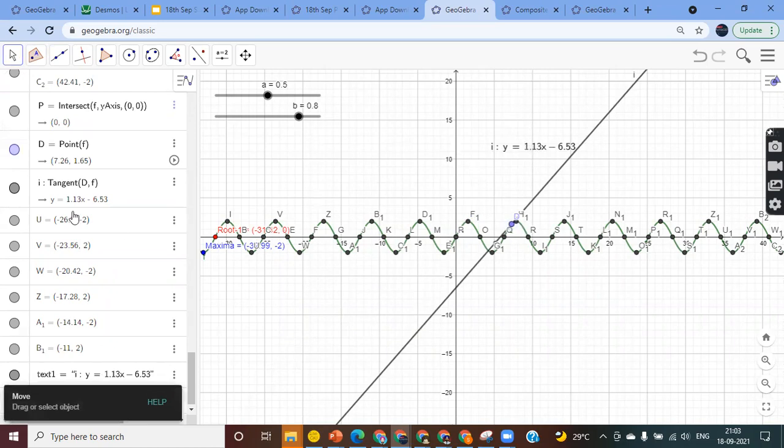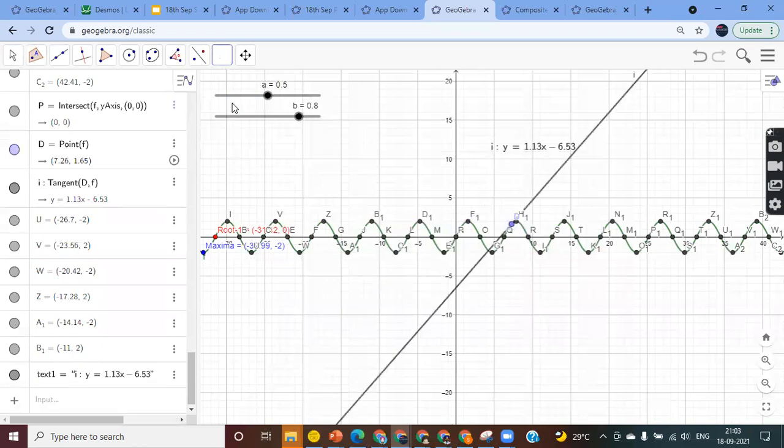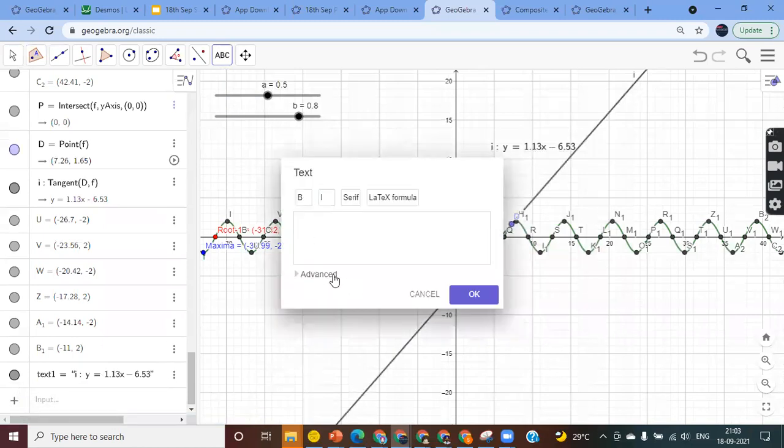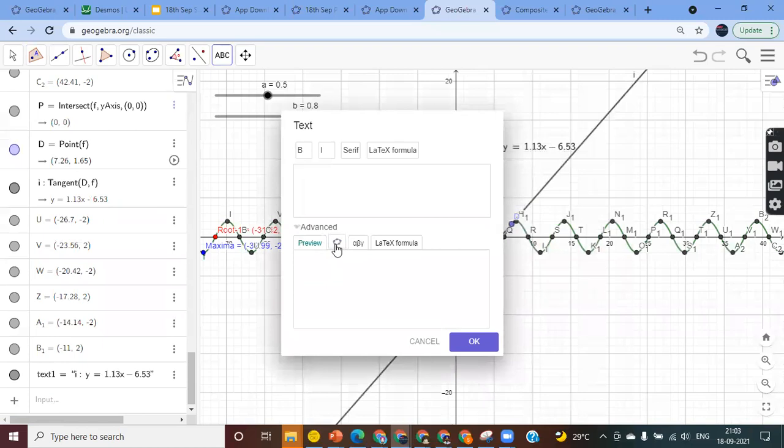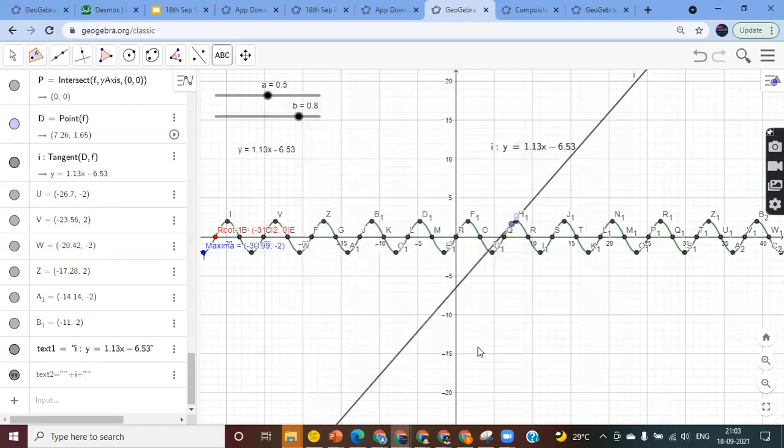Or if you are not able to drag it, don't worry, there is an option here. Go to text. Click anywhere on the window. Go to advanced. Click on the first icon after preview and select your tangent. The name of tangent is I. So go and select I from here. Look at this. The last one is I. You're done. Look at this. So we dragged it over the screen, but this time I use just the text.